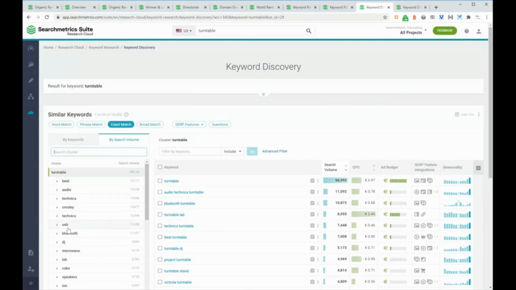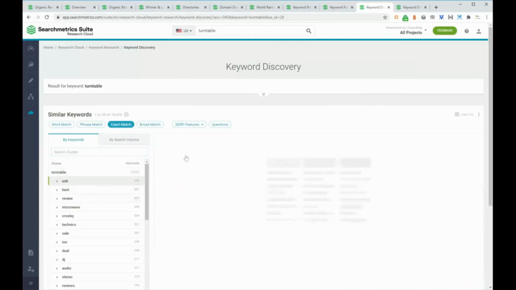Okay, so we had the cluster of USB with 11,000 search volumes. So this is the search volume of all the keywords within the cluster of turntable USB combined, correct? That's correct, yes. Okay, and we will go back to the by keyword. We will see that this USB cluster has about 500 keywords. That's true. You can click on here and get a whole list.